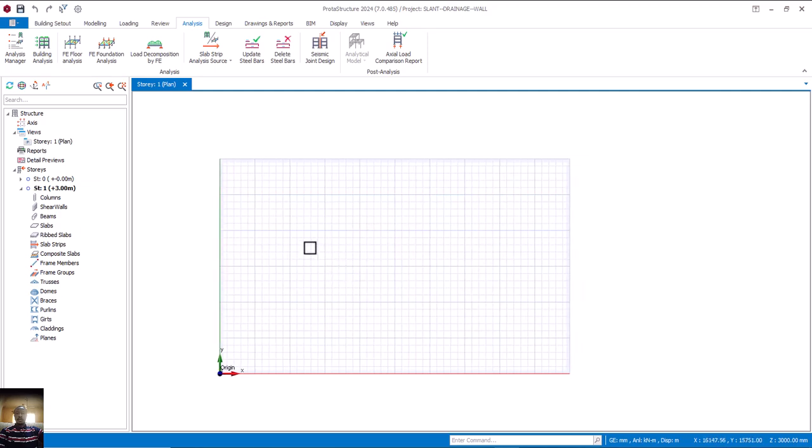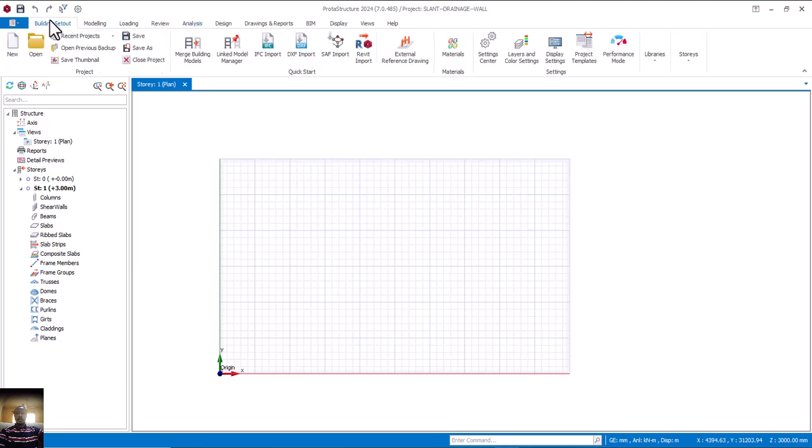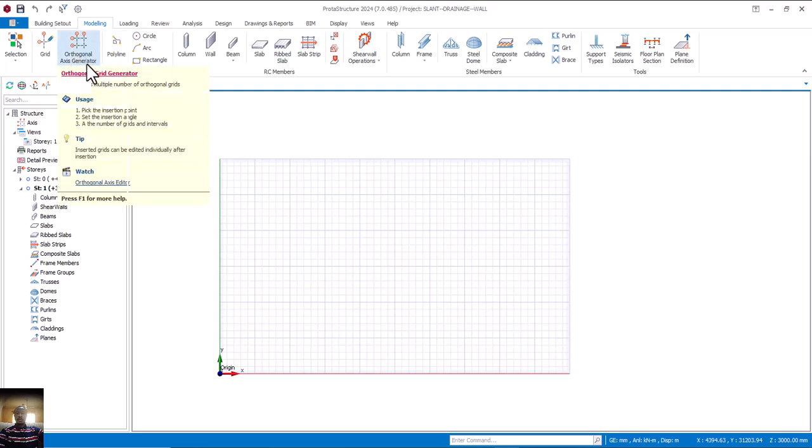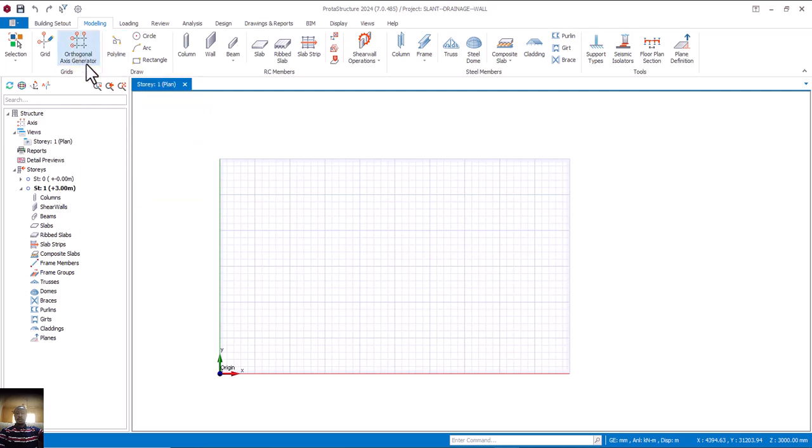So all I can do is come to this place and use my orthogonal, come to building modeling, under modeling, and come to my orthogonal axis generator to have my dimension done. So that is that.